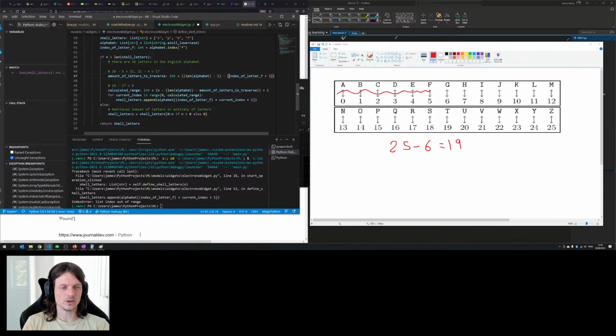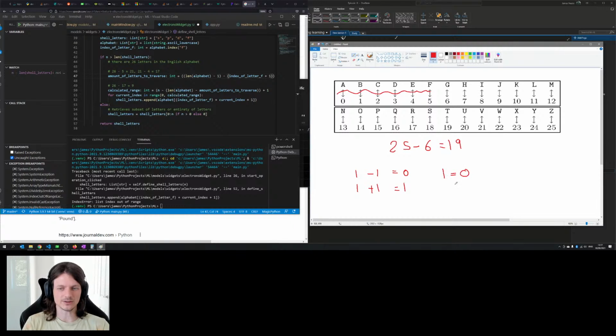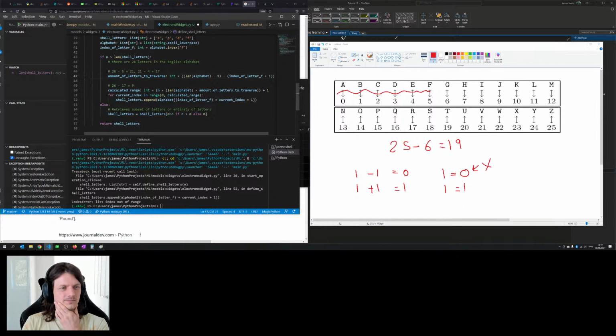Now, if I'm minusing 1 from this and plusing 1 to that, so if I got 1 minus 1 equals 0, and 1 plus 1 equals 1, but if I did 1 does not equal 0, and 1 plus 1 does equal 1, so this would be wrong still, so I have to do this. Okay, so now I have the correct amount. Let me just double check that.